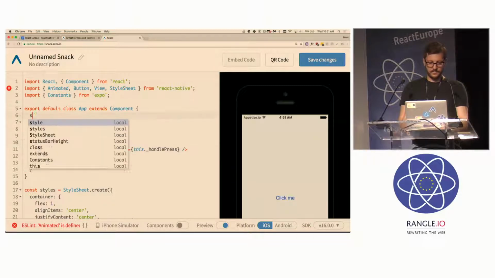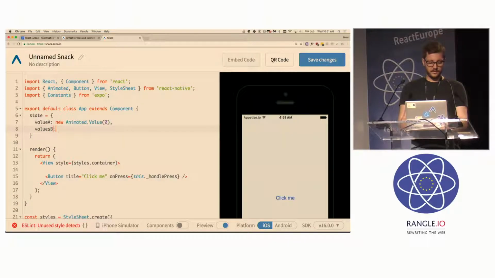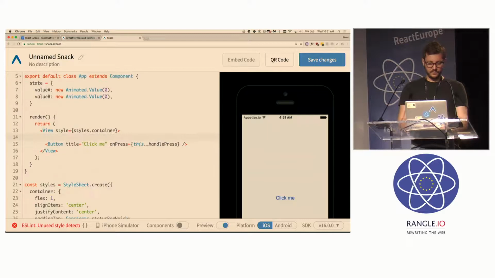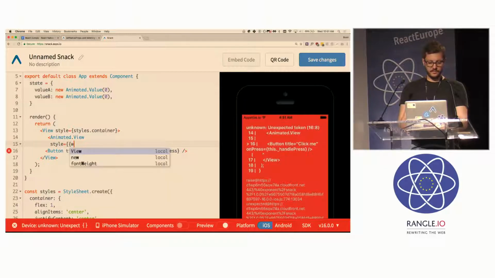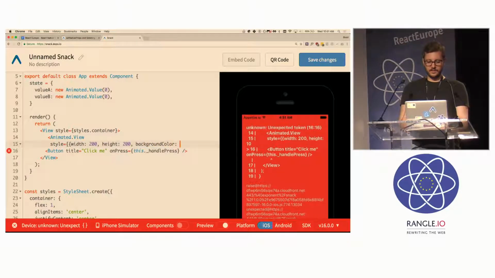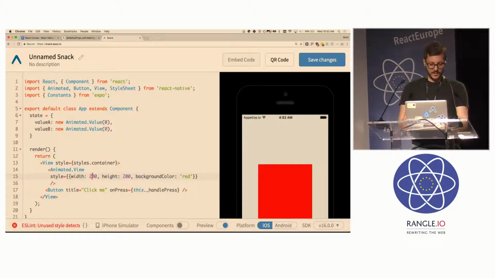So let's look into a couple more things with animated that I think are pretty interesting. Let me define a couple of animated values here. I'll just use the same kind of width 100, height 200, background color red. Yeah, that's a bit big.